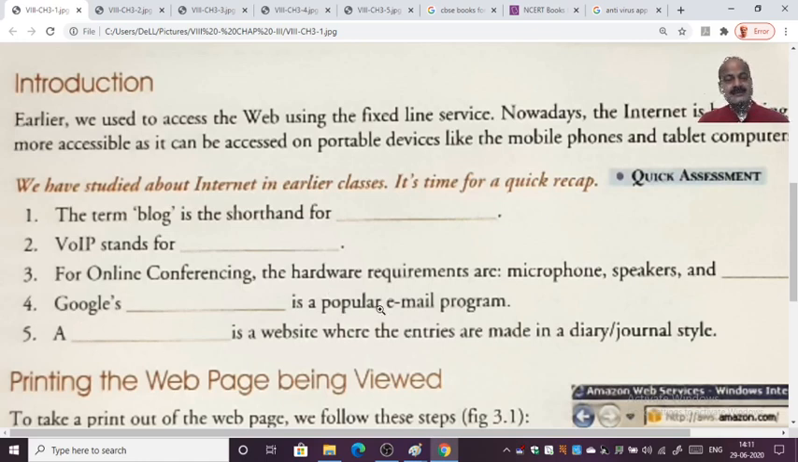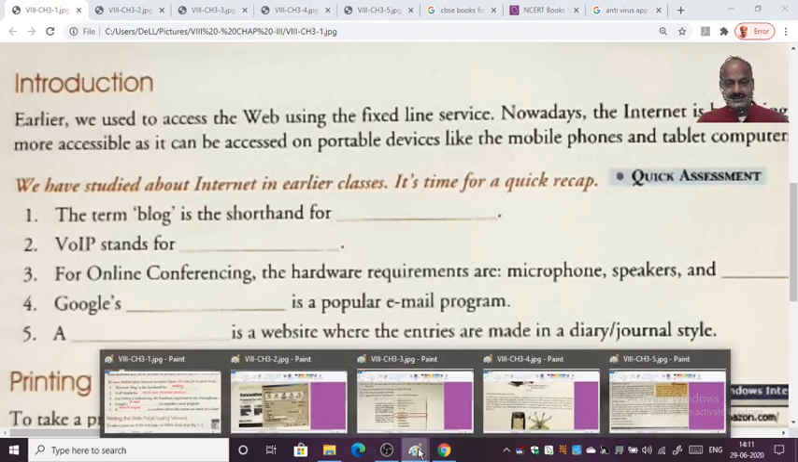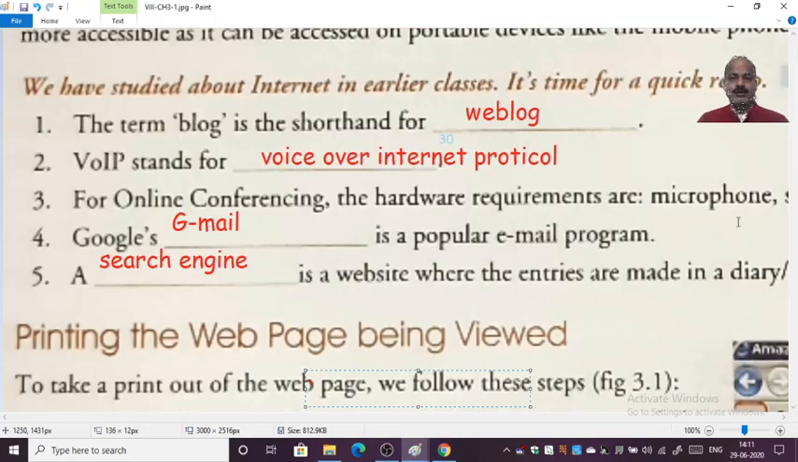Google's blank space is a popular email program. So its answer is Gmail. So Google's Gmail is a popular email program. A blank space is a website where the entries are made in a diary or journal style. So its answer is a search engine like Google or Yahoo. These are the search engines. So you see the answers and note them in your book or copy.